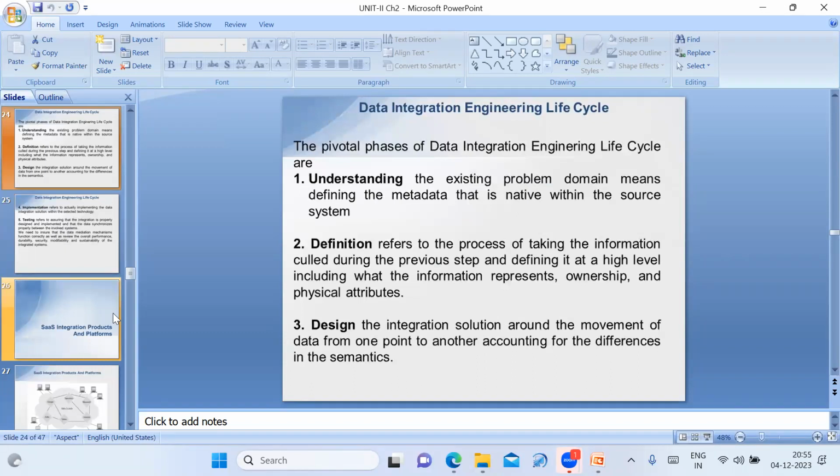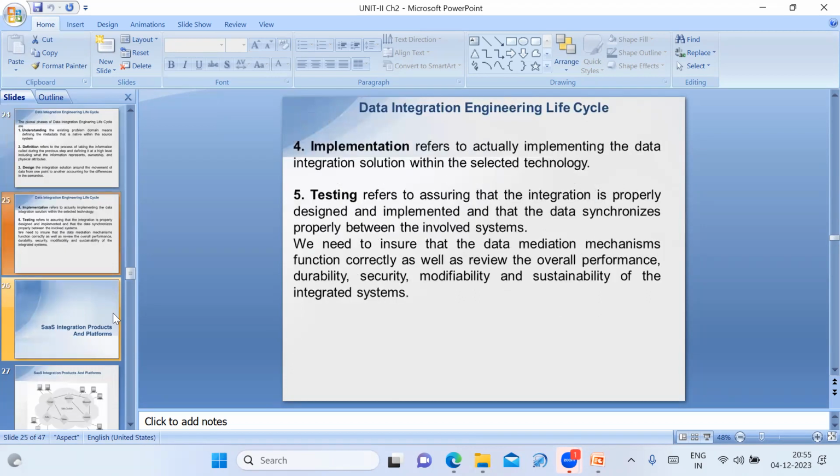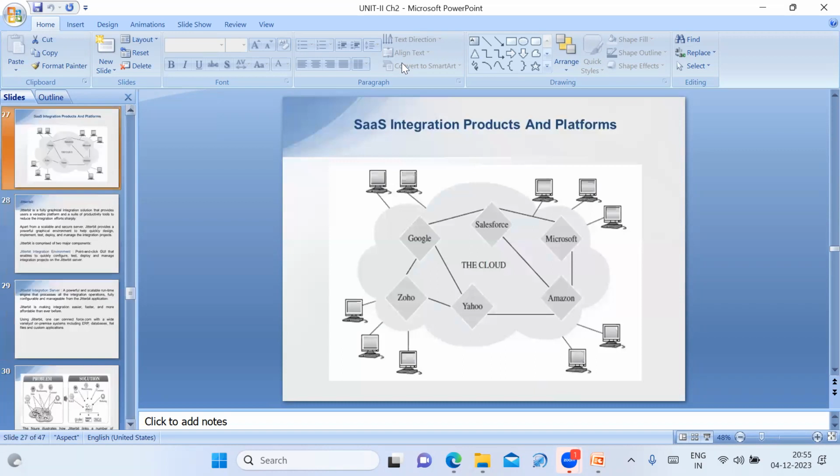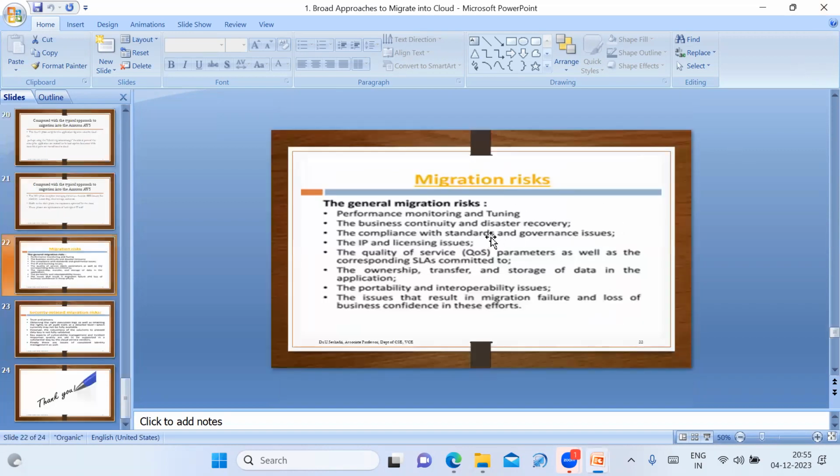Data integration engineering life cycle phases. What are the phases? Understanding, defining, designing, implementation, and testing. Those are the phases. And the last topic is software as a service integration products and platform. Those are the theory concepts in the second module. Those are the concepts in the first module and the second module.